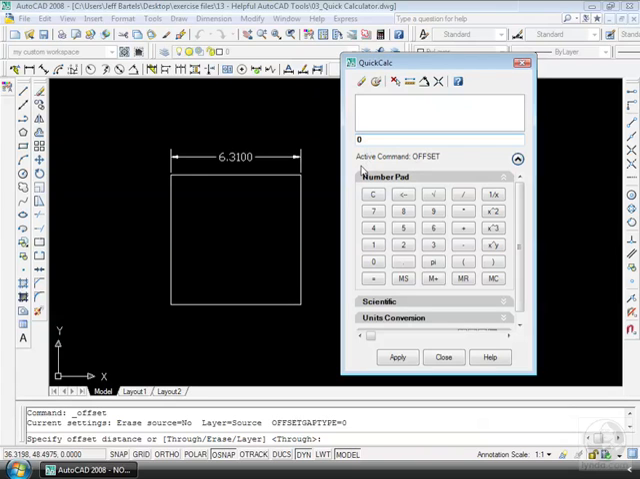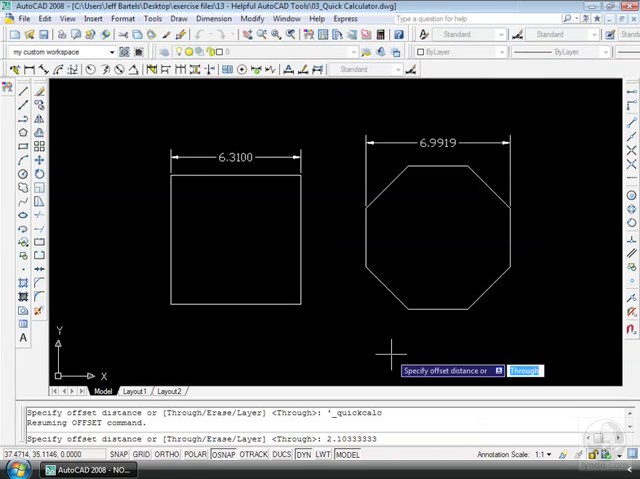Now I can enter my expression either by clicking on these keys or by using the keys on my keyboard. I'm going to type in my expression: 6.31 divided by 3. And I'll hit enter. There's my value. Now I'm going to come down and click my Apply button. And when I do, watch my command line. As soon as I click Apply, AutoCAD throws the number down at my command line, and all I have to do is hit enter to accept the value.